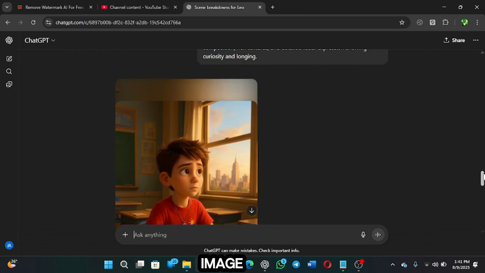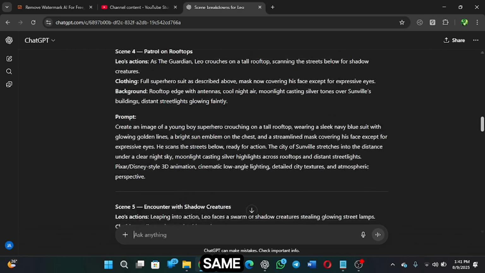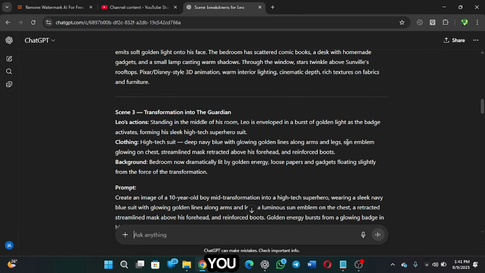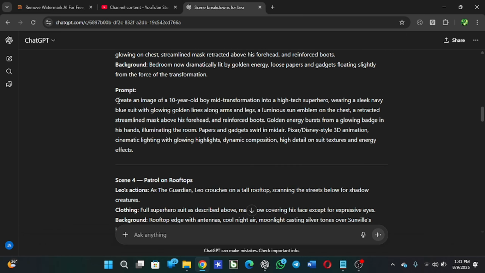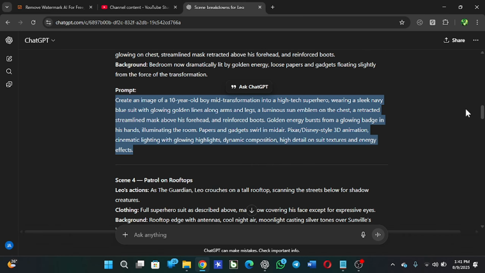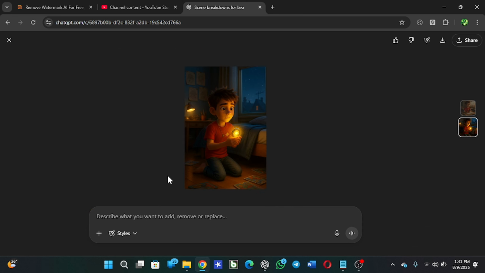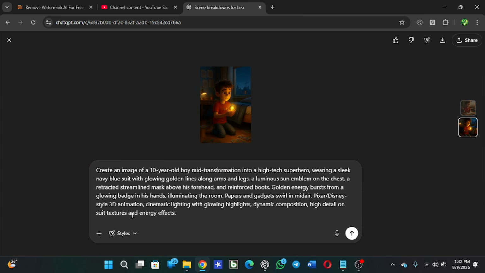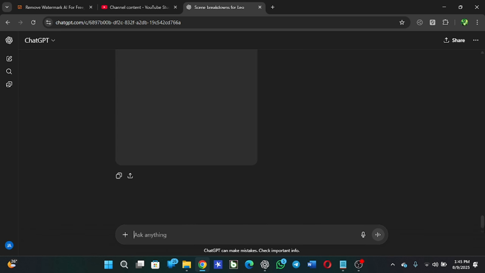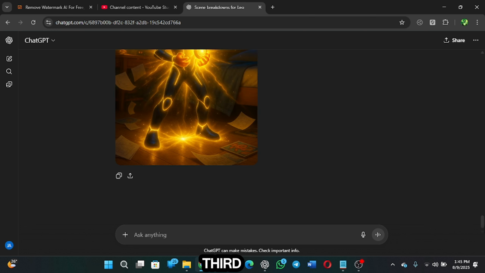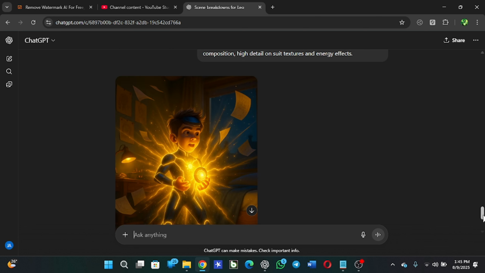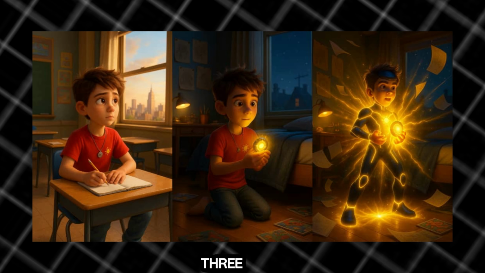Now let's create the image for the third scene using the same method. Because I have already shown you, I will move faster. Here is the image for the third scene. You can see that it is consistent with the other two images. Now these are the 3 images we created from ChatGPT, and you can see that it is very consistent.